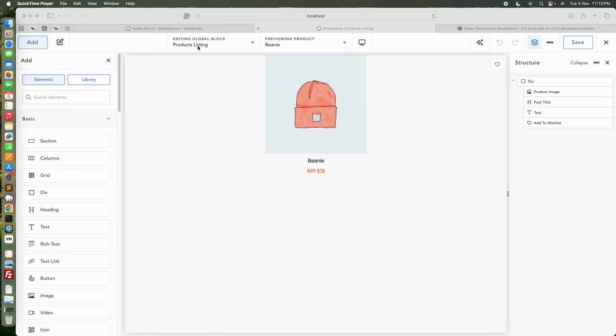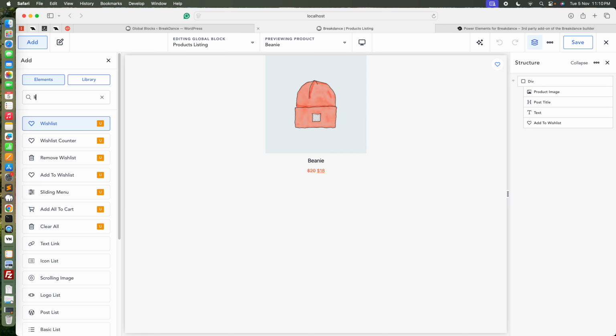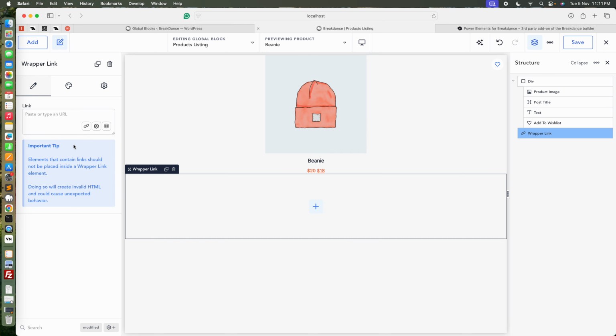Open our global block layout for the post loop builder. Here we shall add our custom add to cart button. So first we shall add the wrapper link element.